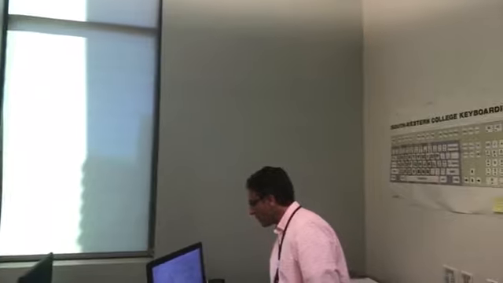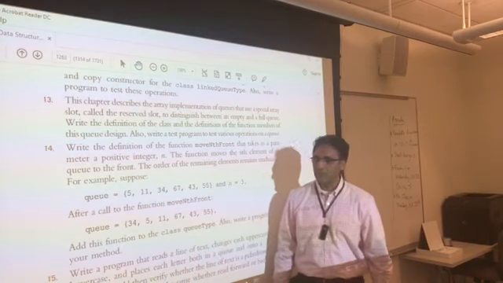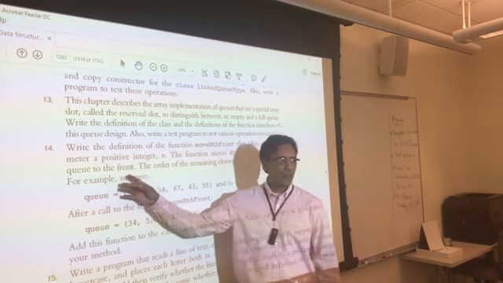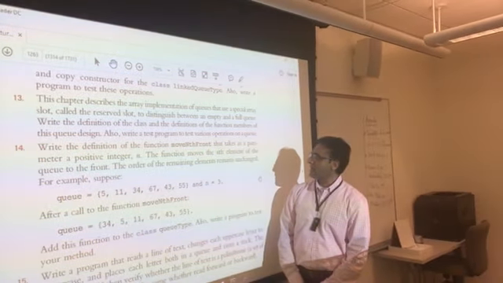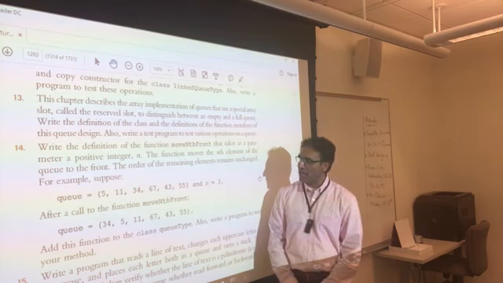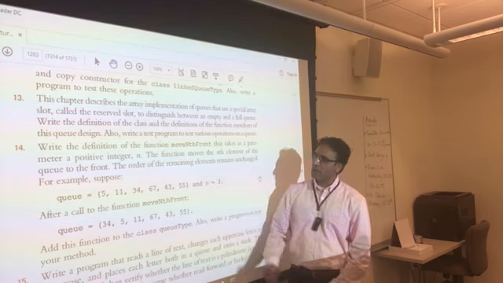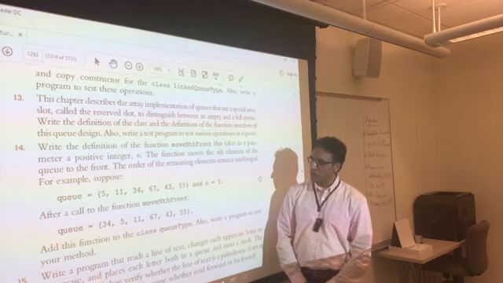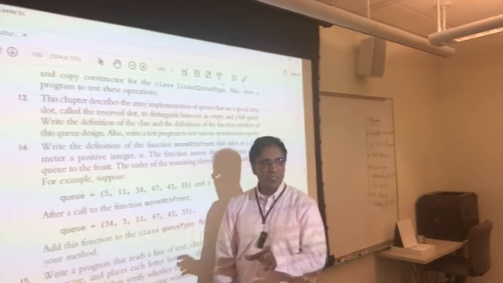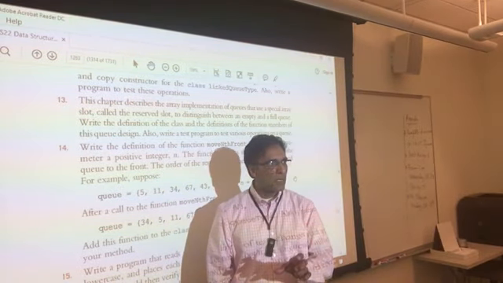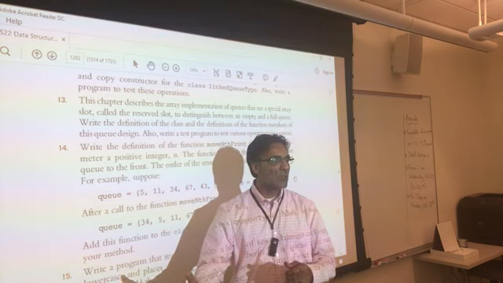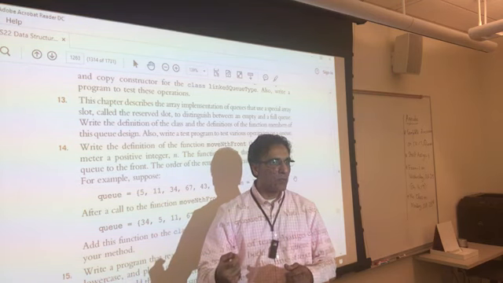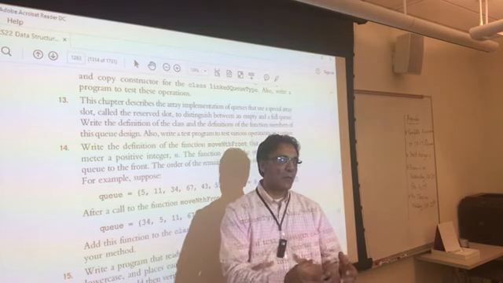All right, so assignment number 3 is from page 1263 from your book, from chapter 17, number 14. It might not be that clear on the camera, but you can see it in your book. Write the definition of the function moveNthFront that takes as a parameter a positive integer n. The function moves the nth element of the queue to the front. The order of the remaining elements remains unchanged. So just like I have a function here, test copy constructor, maybe you can create either a local method or a method within your class so you can move an element from your queue and display that second queue with a different order.